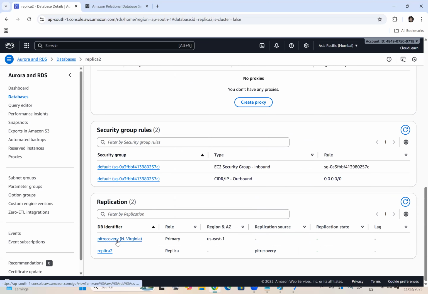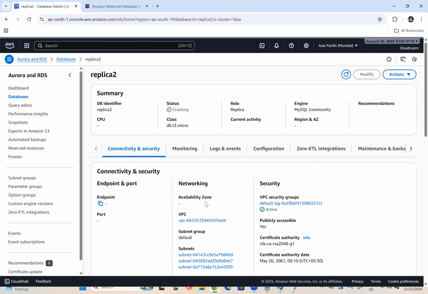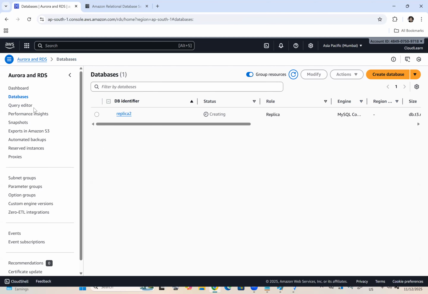the primary is PIT recovery. It is getting replicated from this particular database instance, which is in US East 1. And replica 2 is having a replication source called PIT recovery database instance. From this particular database, it is getting all the data replicated to replica 2. And the role of this is a replica. If you click on the database, every piece of information is available under the configurations or details and all the things.